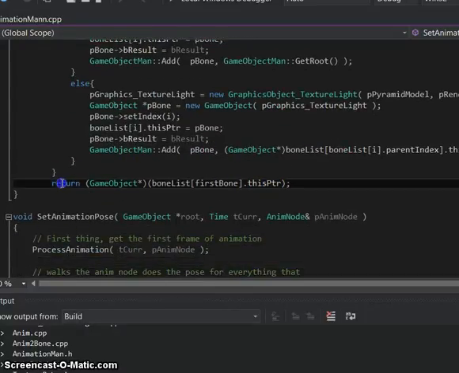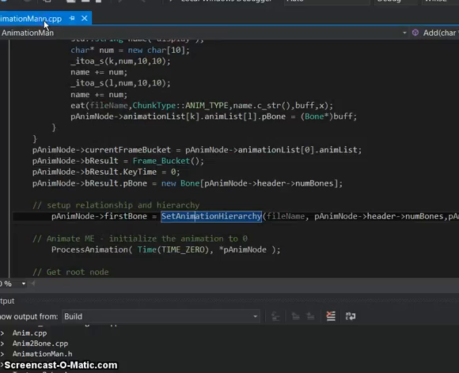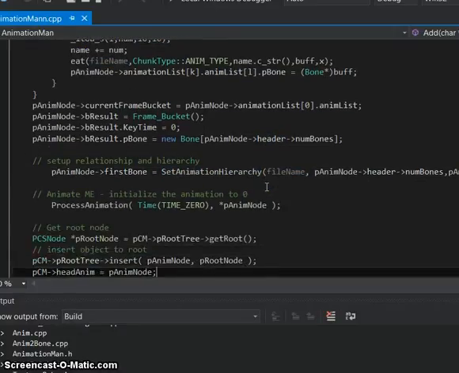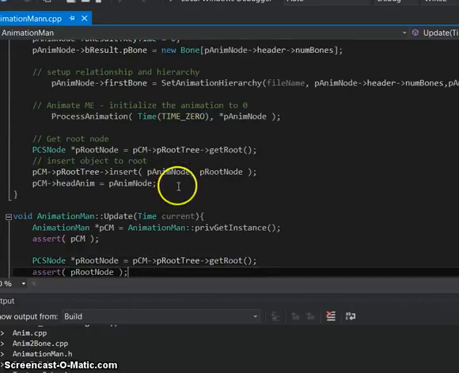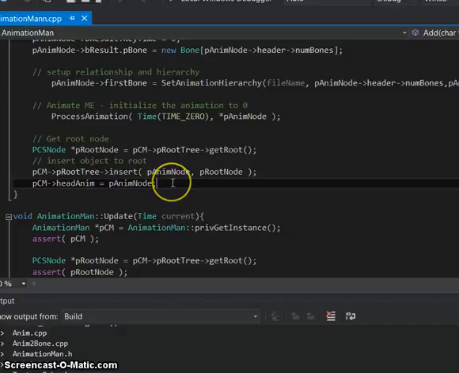And then the return data is actually the first bone, which is not the root, which is helpful when, again, interpolating in between frames. So process animation is the same. It just lerps and slurps in between 2 frames depending on what time it is. And then we have inserting the animation node into the manager.